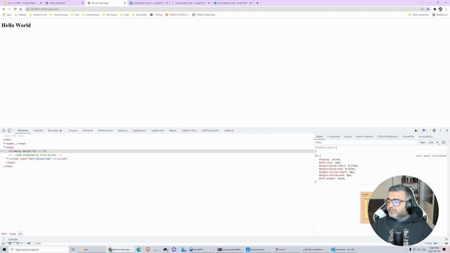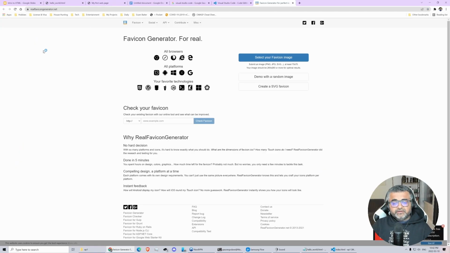So how do we do that? Let me share with you this link. Right? There's this website. Again, it's in the description. It generates these favicons for you. There are very specific requirements for all the favicons, and it generates these favicons for you.